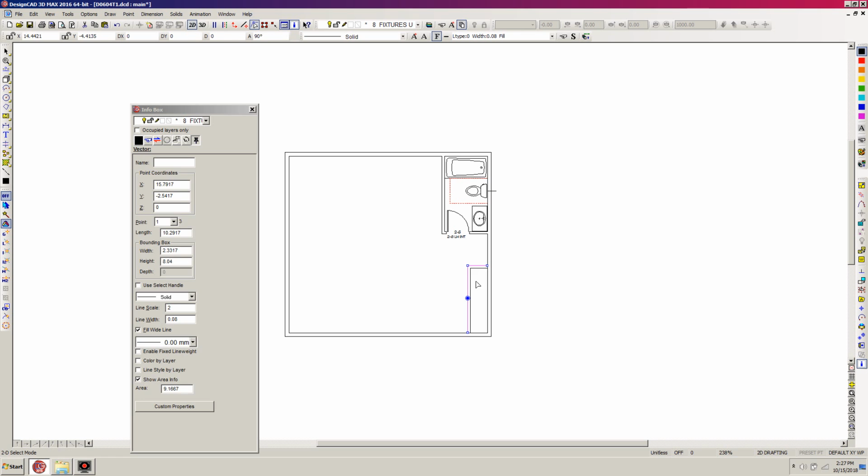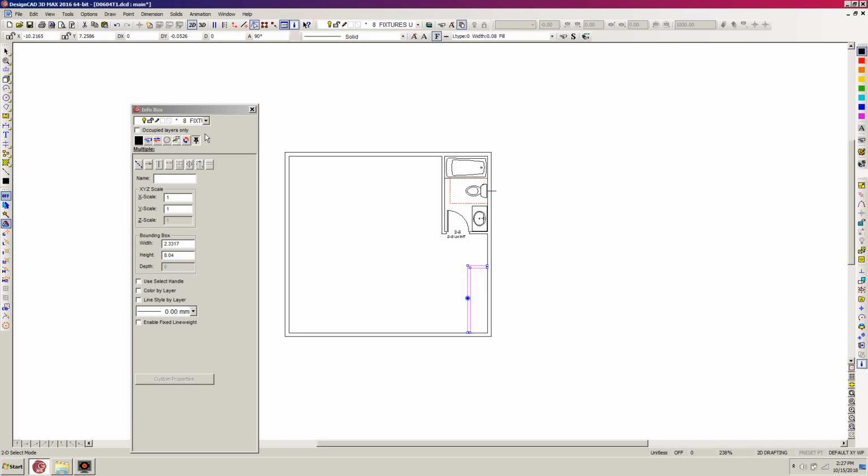Unfortunately, both of these, if I hold down Shift and select these, are in layer 8. No big deal. I can just click on this and move them into layer 5.